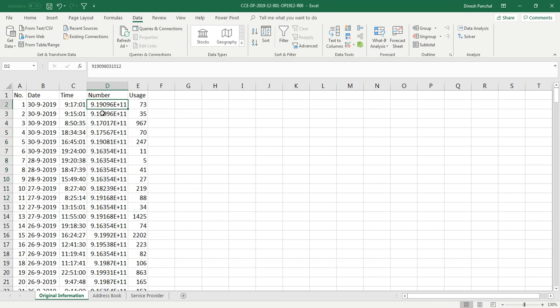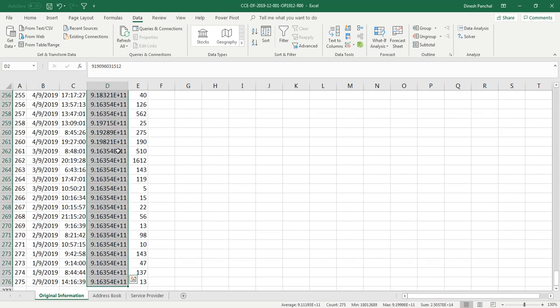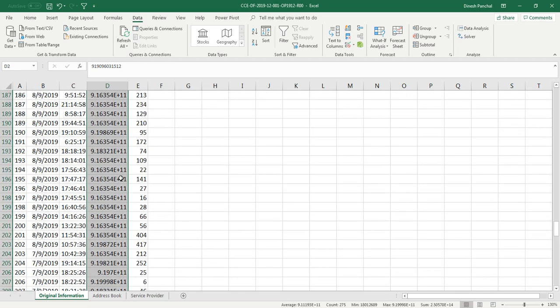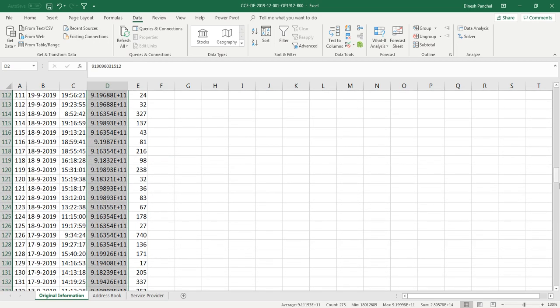I will select all the number information in column D. So I have placed my cursor at D2. With this, press Ctrl Shift and down arrow key once. You can select by select and drag with the mouse also. So this way I have selected all the 275 telephone numbers, mobile numbers which are available in this column.